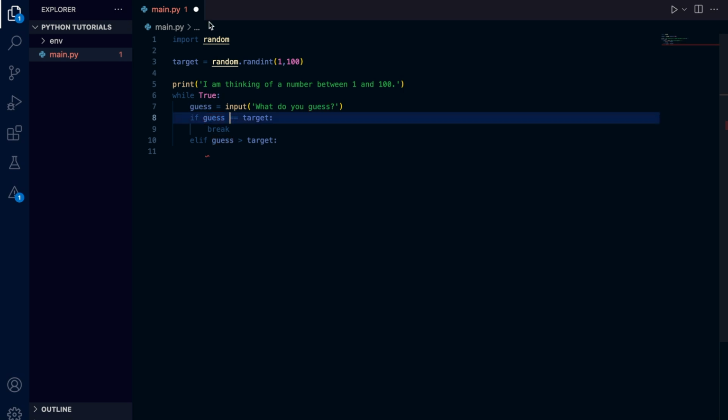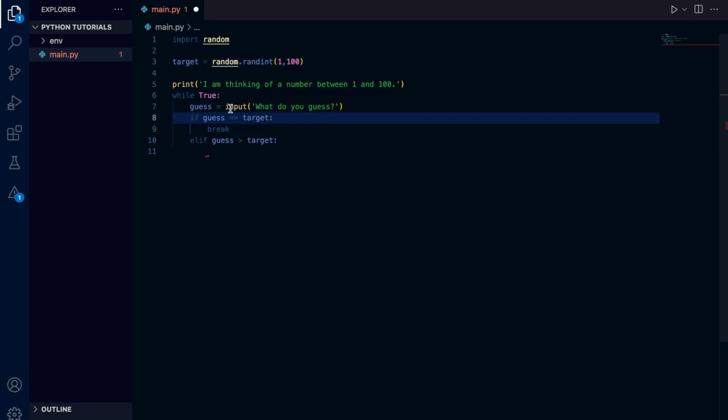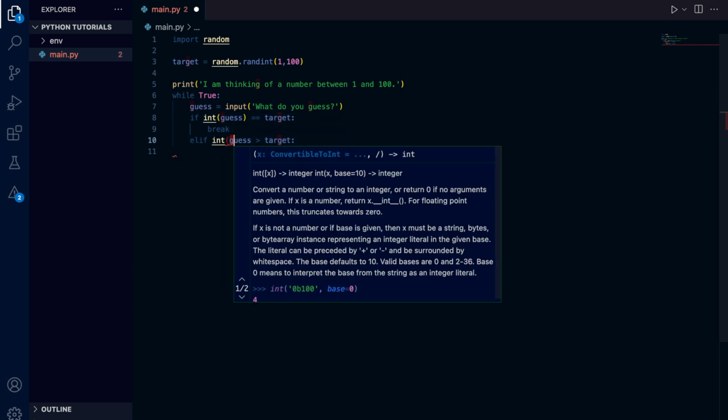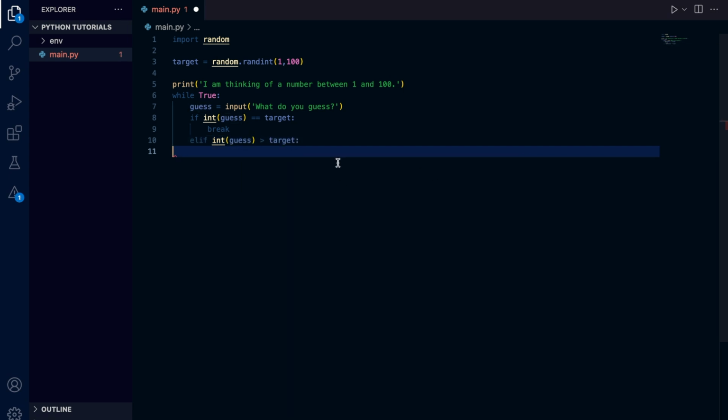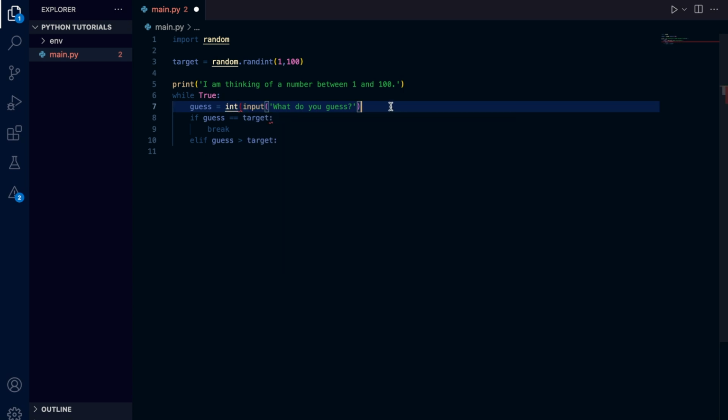Oh, and I should note, target is by definition a number. We can see that this outputs an integer. However, input gives us a string, and that string could actually be a number. So what we should do is try to turn guess into an integer. Or actually, I suppose, since we're going to be doing this so many times, we should just put an int around this thing.